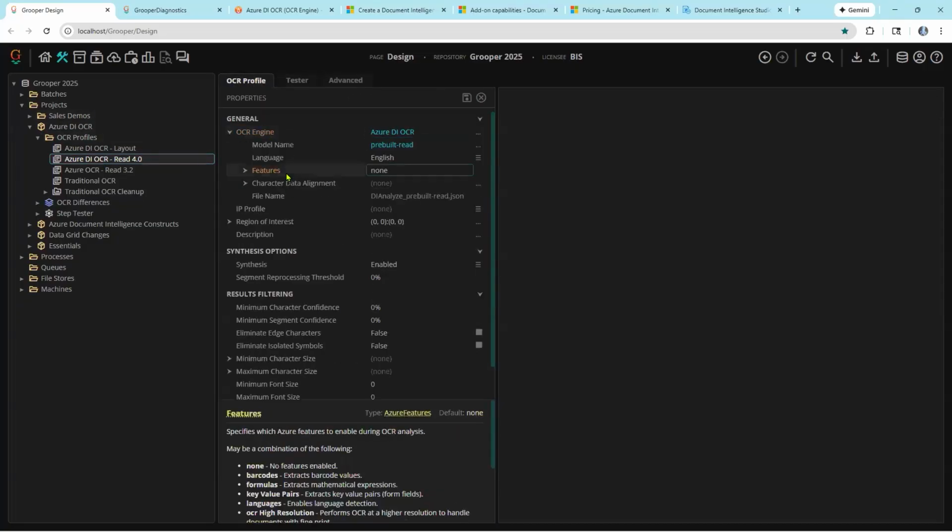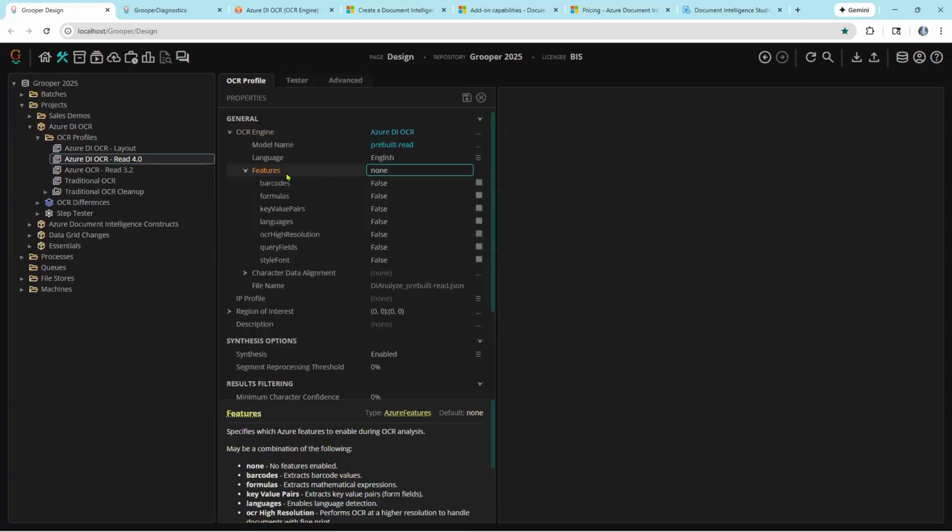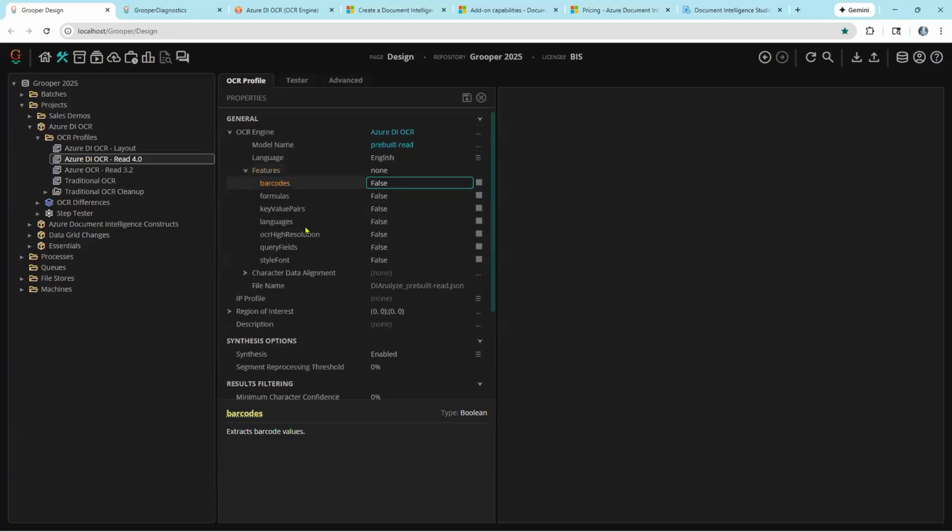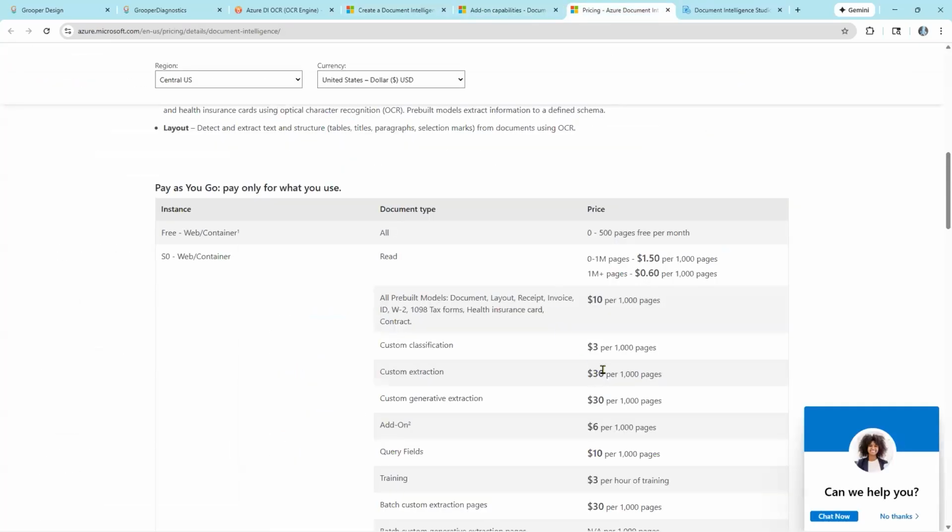Last couple of things I want to mention before we wrap it up for today is these models have some optional features. These are add-on features that can be enabled one by one. There are only 2 of these features that pertain to Azure DI OCR. The rest of these will impact the full document analysis file that DI Analyze creates. But if you're just dealing with OCR, there's only 2 that apply: barcodes and OCR high resolution. Barcodes is free. There is no additional cost in terms of your Azure spend, but I do want to point out OCR high resolution does come with a slightly additional cost, $6 per 1,000 pages.